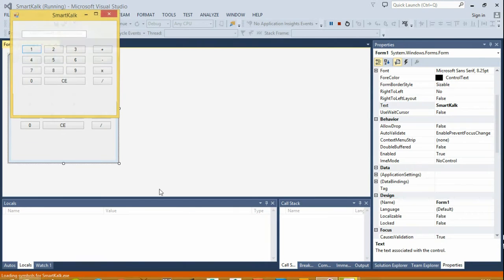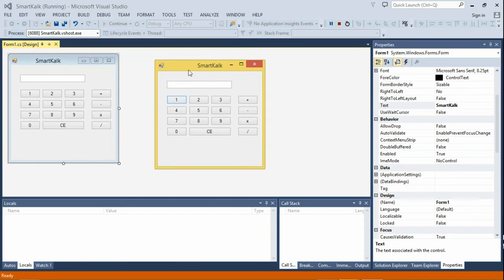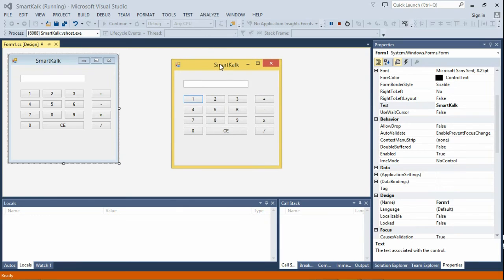Okay, finally it runs our calculator, and this is what I'm saying. So this is the calculator smart calc application running. If the user clicks on these buttons, nothing happens because we haven't written any code that will handle clicking of these buttons. Now, clicking of these buttons are known as events. So in order to handle these clicks, we have to handle click event of these buttons.